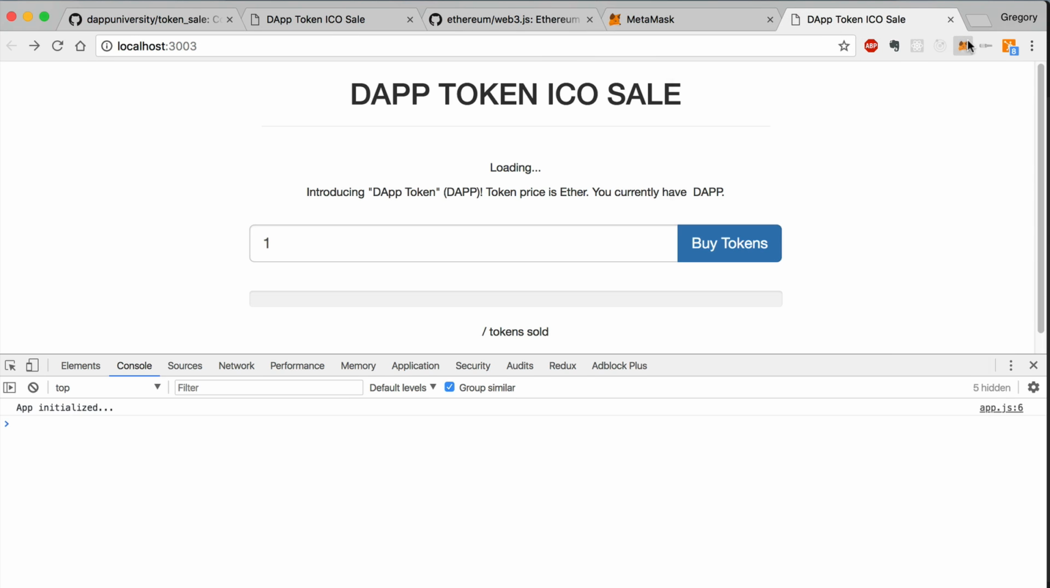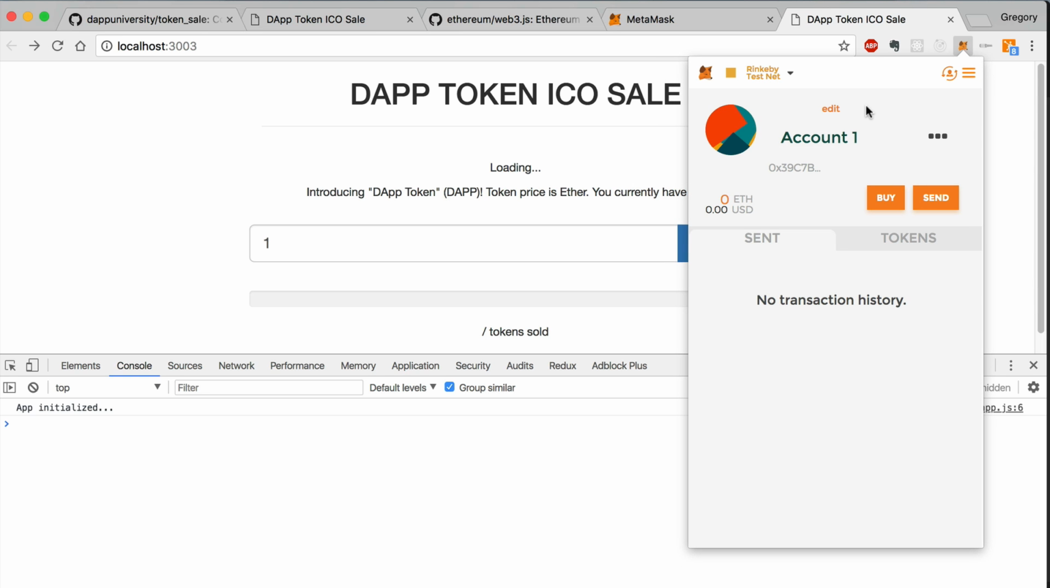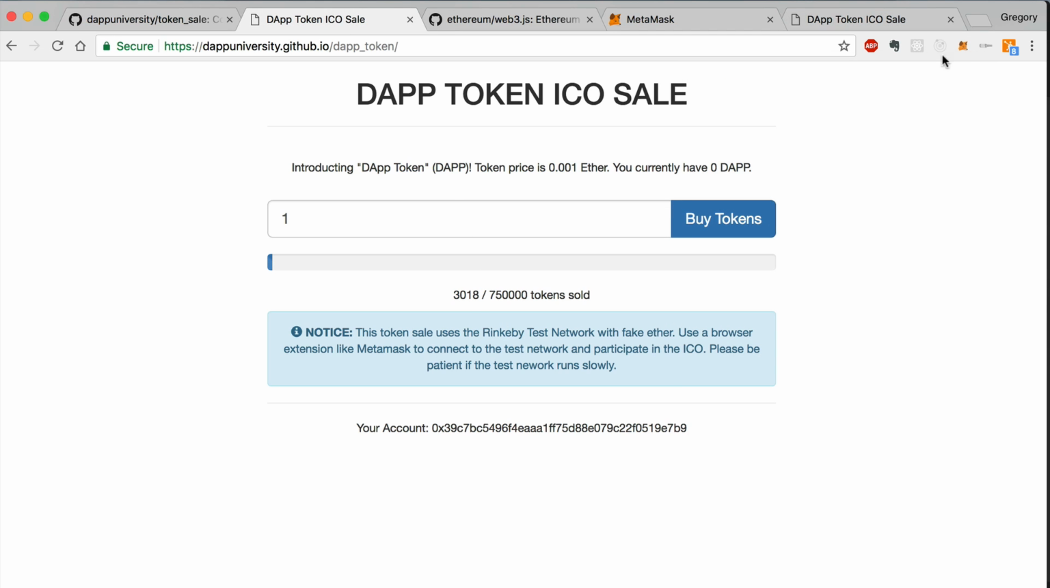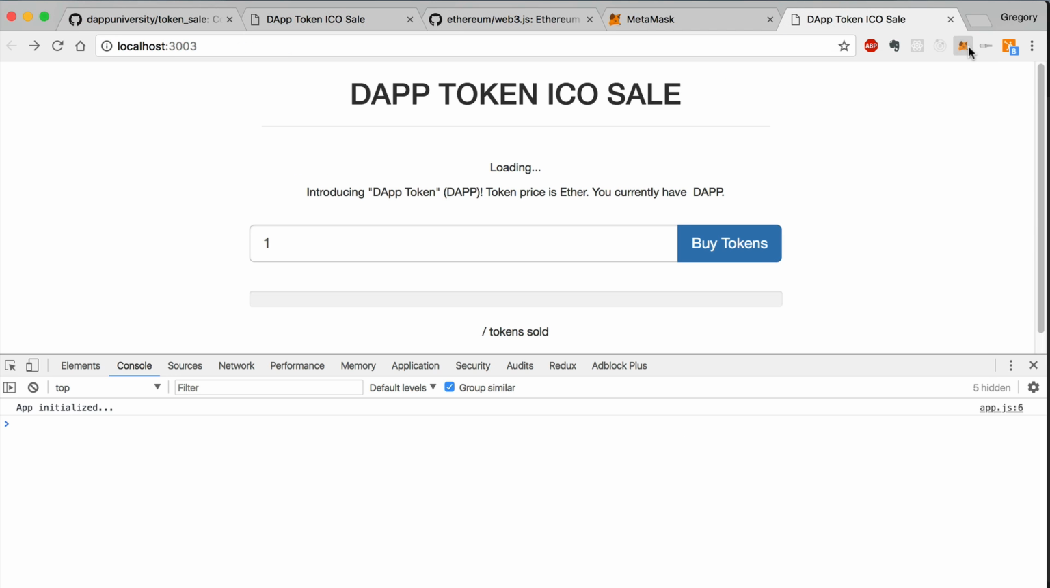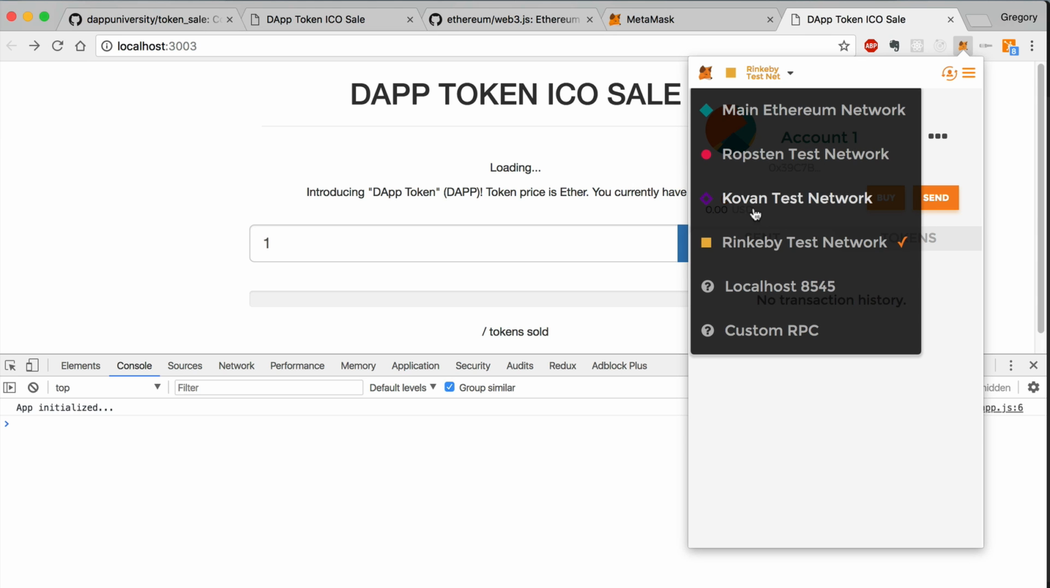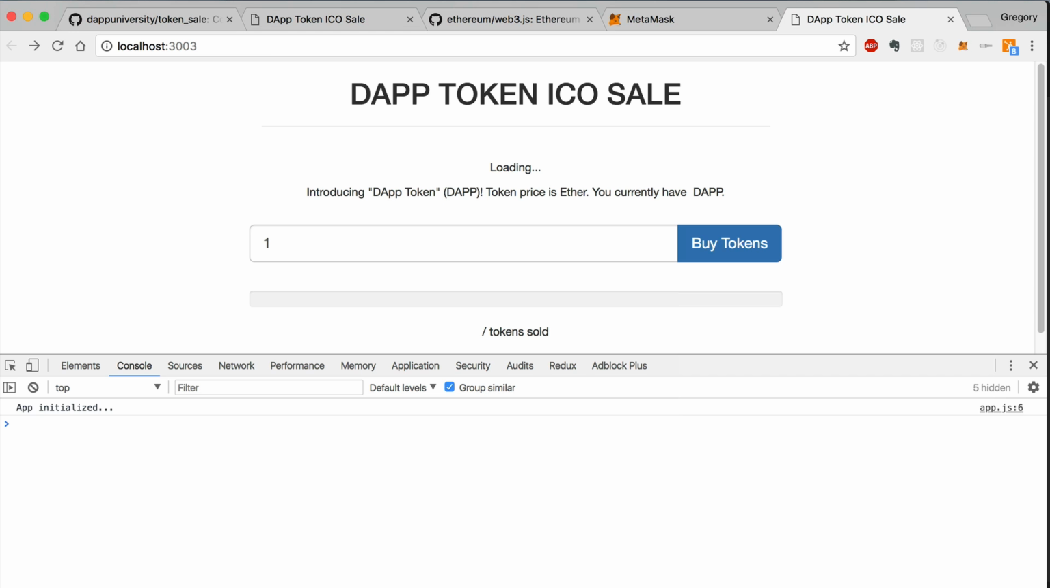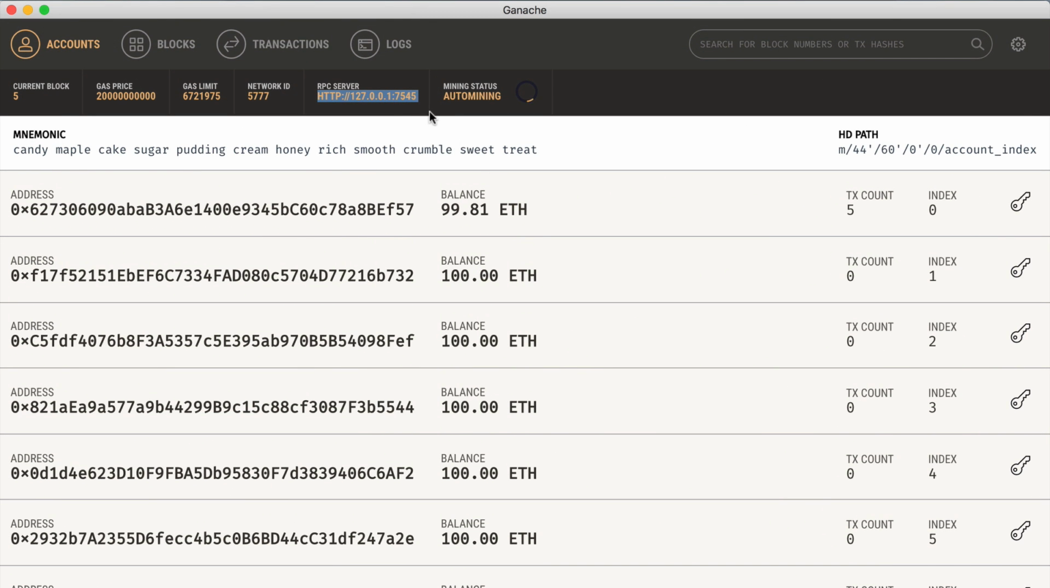And let's actually import an account from Ganache. Well, actually, first, let's change the network. See, I'm connected to the Rinkeby test network because I wanted to look at our mock-up here. But let's actually connect to our local network. We can do that by saying custom RPC, because we are connected to port 7545 with Ganache, which is the port we want to connect to. So we'll just copy that.